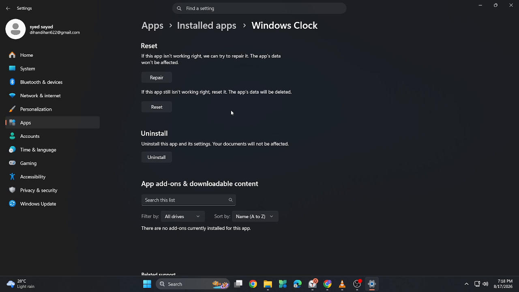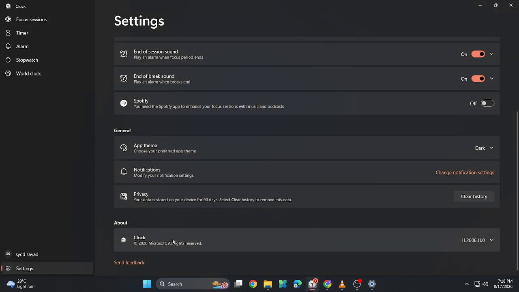Open Settings, select Windows Update, and install available updates. Then check the Microsoft Store for Clock app updates. Keeping Windows and the Clock app updated can help resolve bugs and compatibility problems.